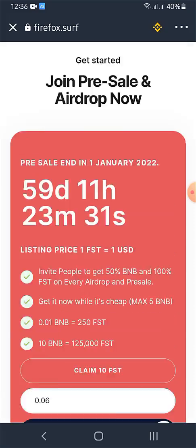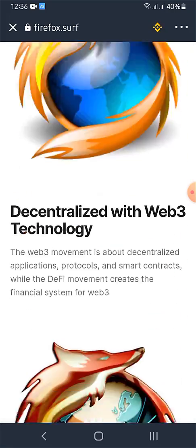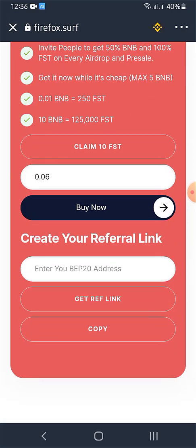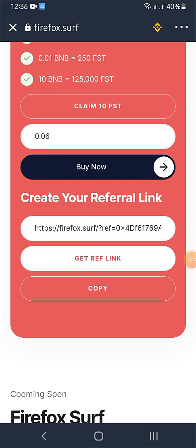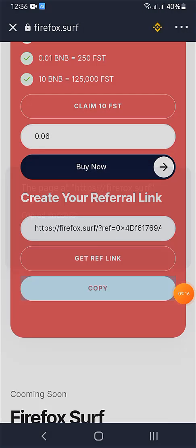Once you're on the link like this, all you need to do is scroll down. Then you're going to see create a referral link right here, right? Your wallet address that you copied on your Trust Wallet just now, you're going to paste it right here. Once you paste it, you're going to click on get referral link. Then click on copy, and just send it to your friends.